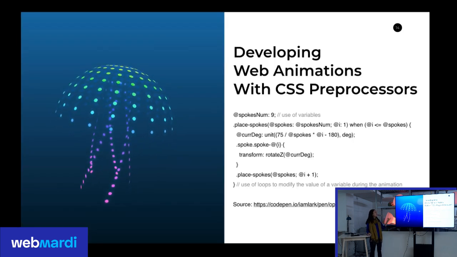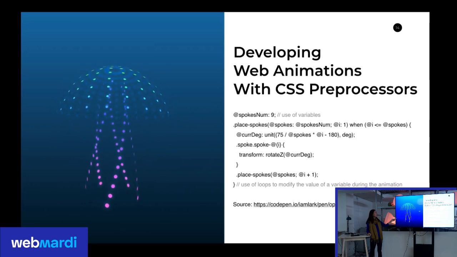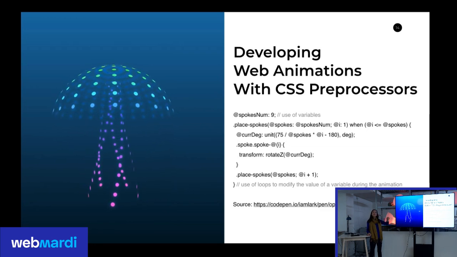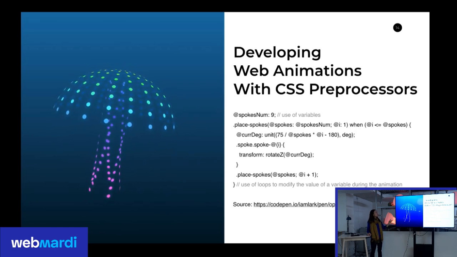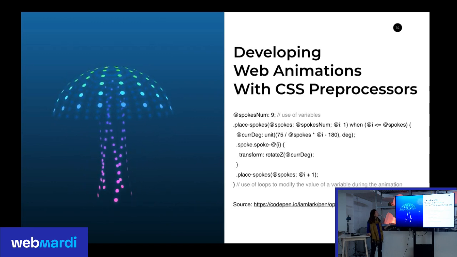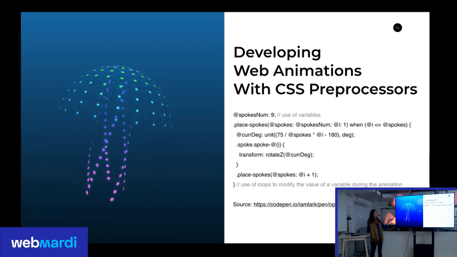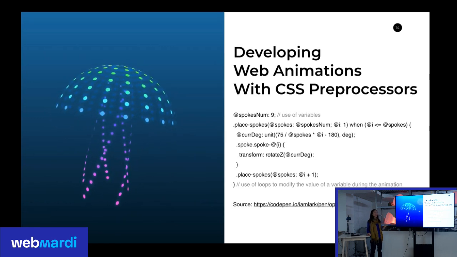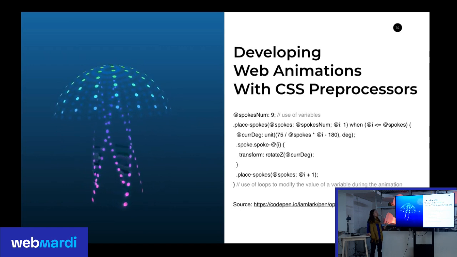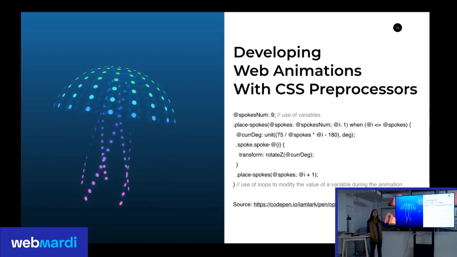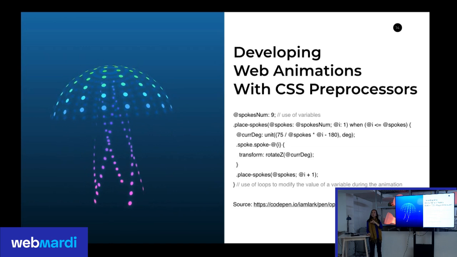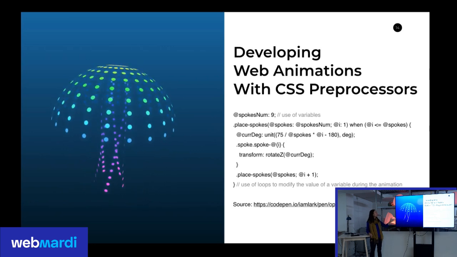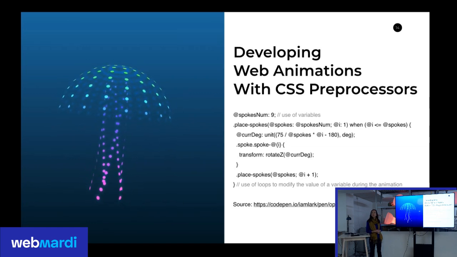Then, if you want to look into CSS preprocessors, here is an example of an animation made with Less. I don't want to go through the whole code, but why would you use a CSS preprocessor for an animation? The obvious reason is that you can use variables that you can change over time. You can use loops to change the value of a variable, and you can also use what they call mixins. You create your animation once, and then you include it in other parts of your website. This is made with a CSS preprocessor, and you don't need JavaScript to do this.